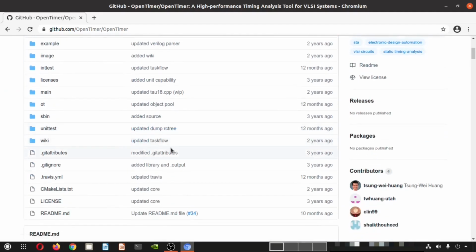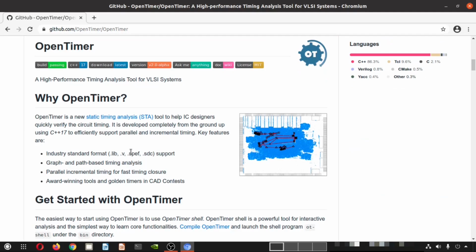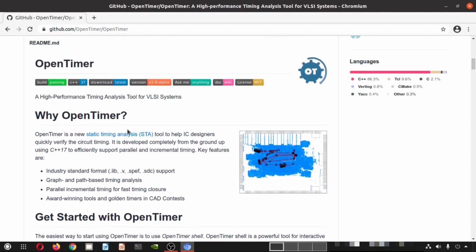So we will install this. I have an Ubuntu system with me and I will install it. Before that, a short introduction: what is Opentimer? Opentimer is a static timing analysis tool and it's an open source tool. So if you are a software developer, you can contribute, or in case you are a VLSI engineer, you can use it after you install it in your Linux system.